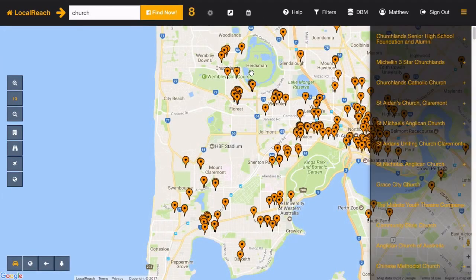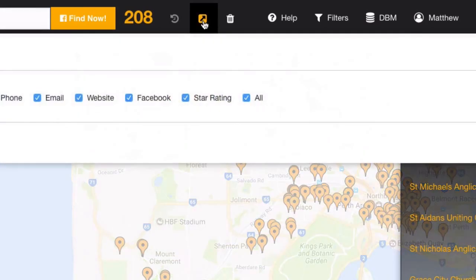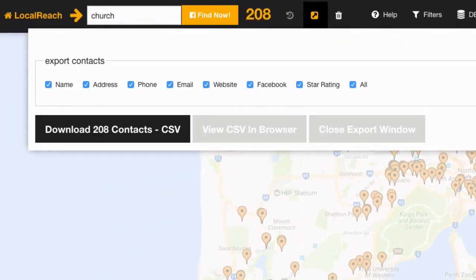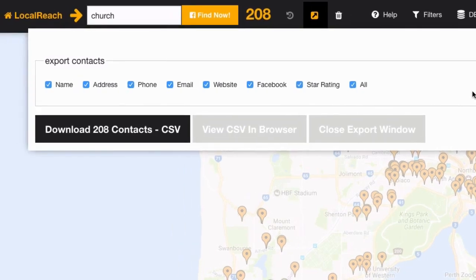Let's just bring back some results here. And from this arrow here, and actually if you have the browser open a little bit larger, you'll see the export text there. You can actually export them. You can just download them here, 208 contacts, into a CSV, or you can view them in your browser. So hopefully within the next couple of days, we will have the export features in the database manager, and with that you'll be able to export your managed leads or prospects or even customers.